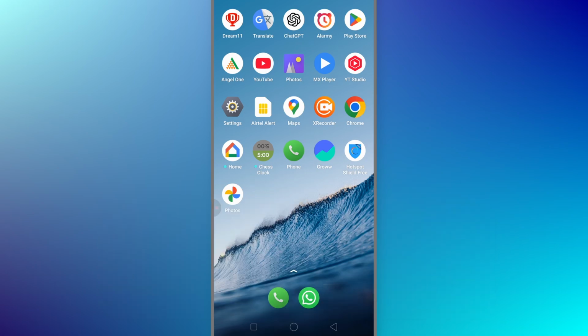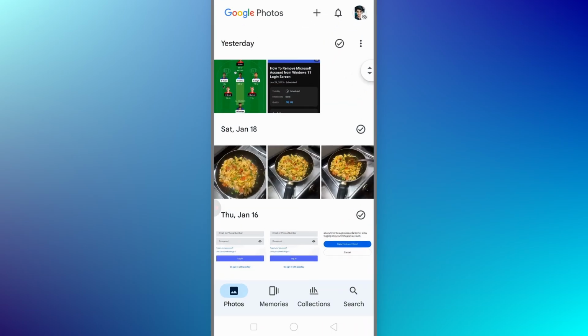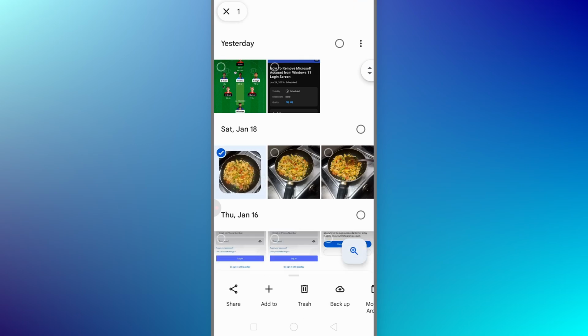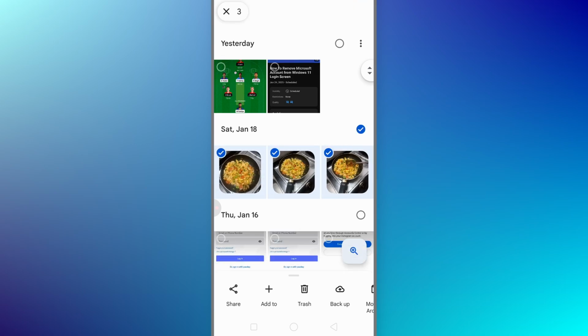Now first of all, we'll see the process of how to lock photos in the Google Photos app on our mobile. For that, firstly open the Google Photos app. Once you open it, select the photos you want to lock. Suppose I want to lock this photo. For that I need to hold on it and then it will be selected. You can also select multiple photos by repeating the same process.